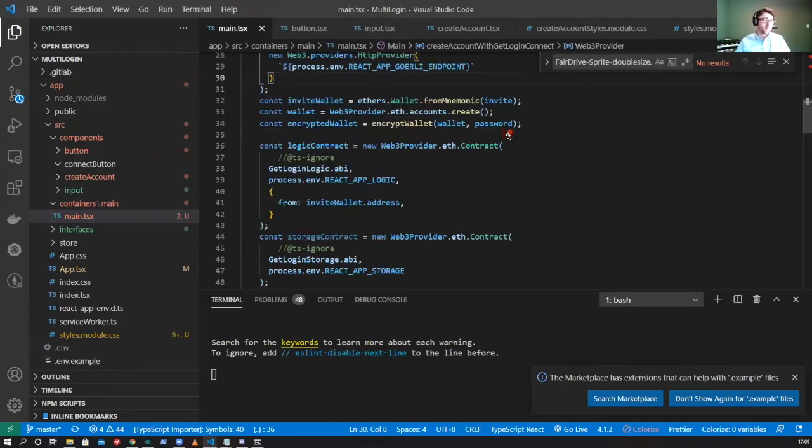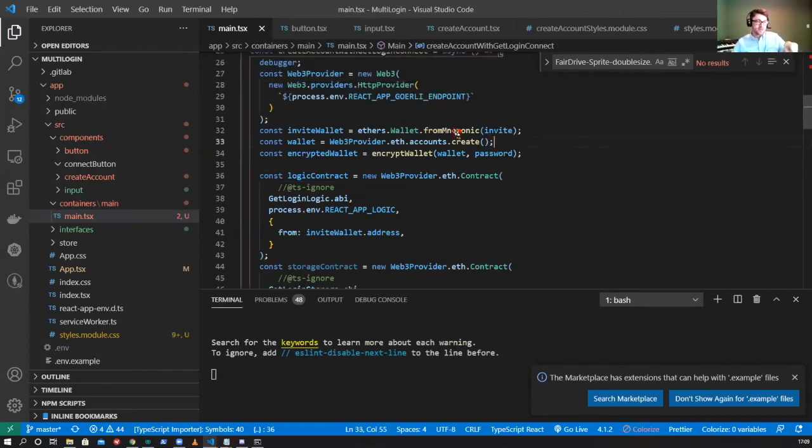So the mnemonic that we're using as an invite isn't the same wallet that we will be using for Fairdrive. It's not the same wallet that we want to push into FDS, but it's the new one that we create over here. We can obviously show people the mnemonic beforehand if they want to type that in, but essentially the invite will be a totally different account.